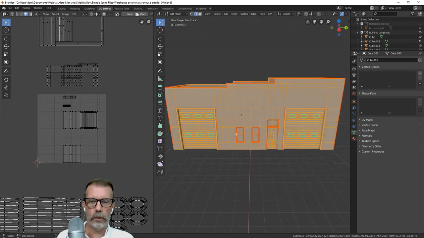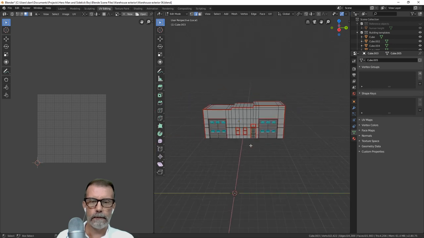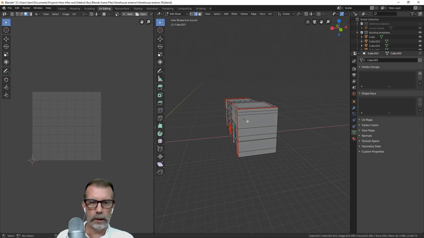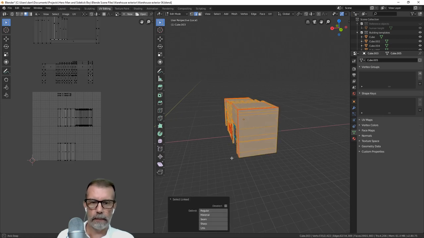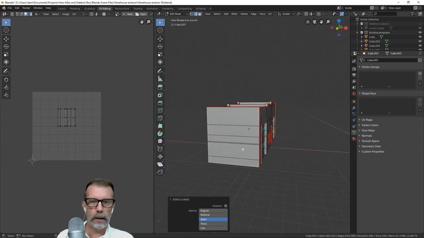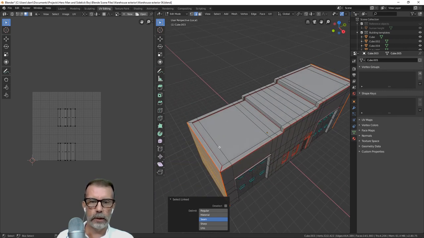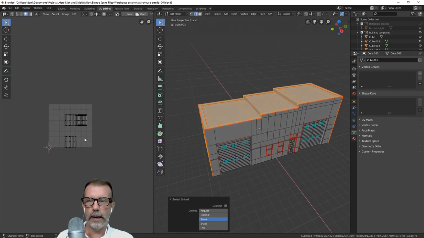Well, we could do the sides over here. That's probably a good idea. And the sides over here. We could also do all this up here. Like that. Let's go ahead and UV map all of that.